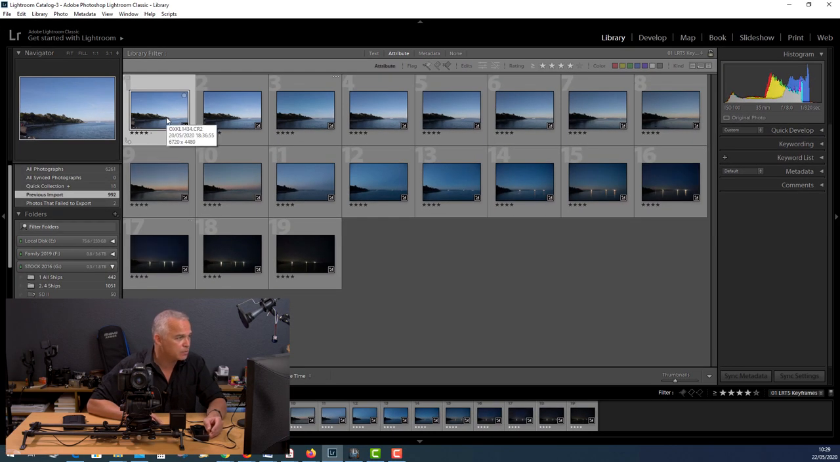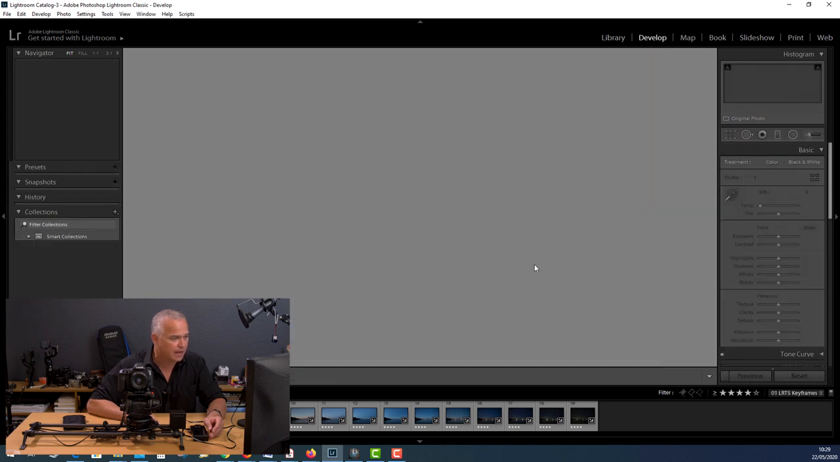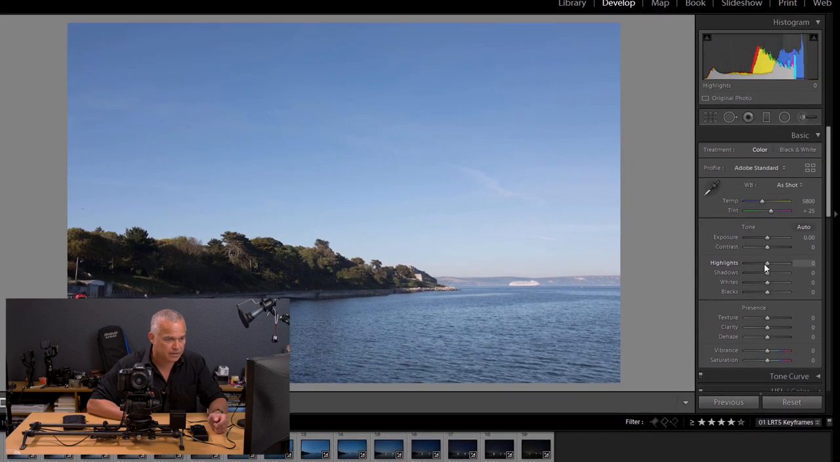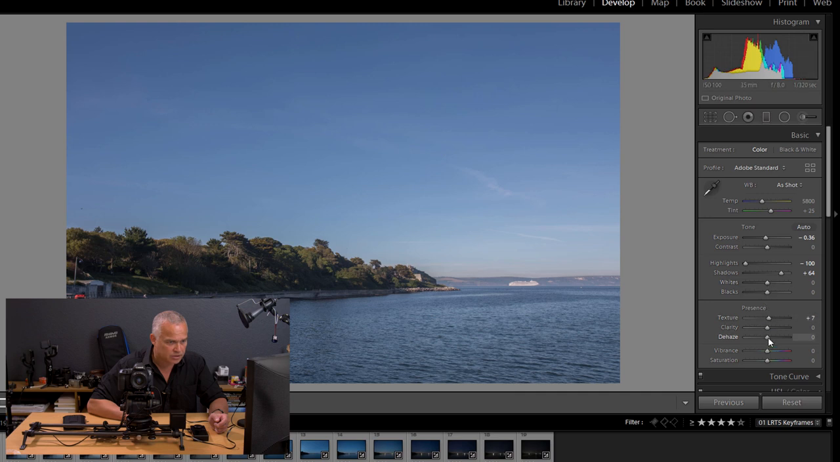So we'll take the first one here, the first image. We're going to develop and I want to kind of flatten this out. So I want to make it a bit more HDR. So the ship there is a bit light. So if we bring the highlights down a bit and we bring the shadows up to bring detail out in these bushes over here. And then if we bring the exposure down a touch, let's bring the highlight right down and then we'll change the texture, do a bit of dehaze, a bit of vibrance, touch of saturation.